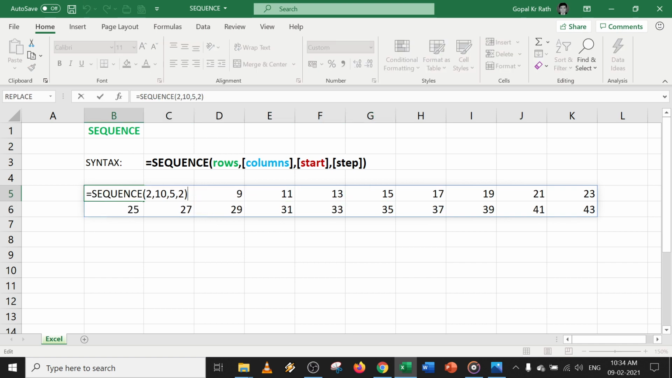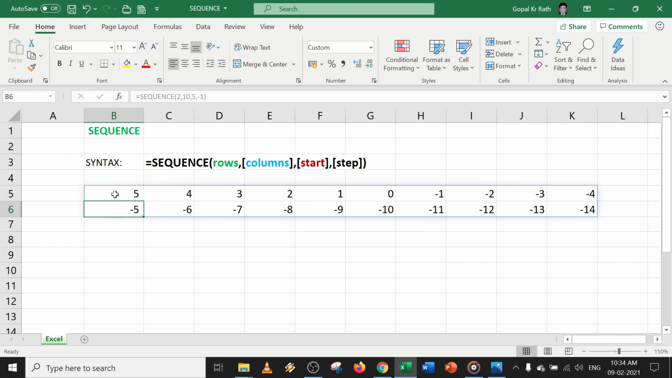In case you want the reverse way, let's say minus 1. So every time it will decrease by 1: 5, 4, 3, 2, 1, 0. So you can change the formula according to your requirement.